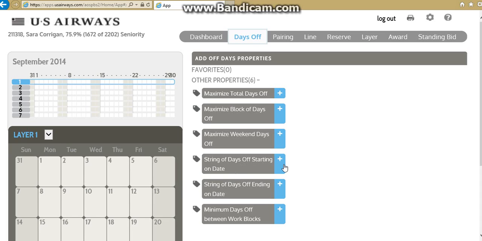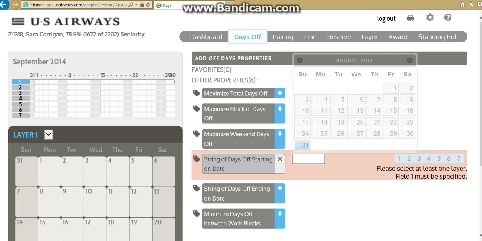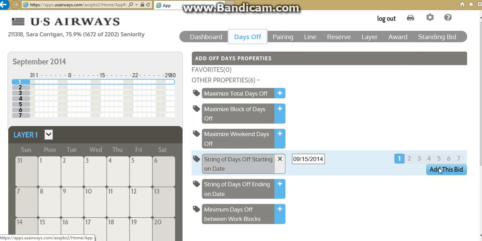I'm going to start with String of Days Off starting on date. I'm going to click on that. Then this box opens up, so it needs more information. So I'm going to click inside that box. The little calendar comes up. I'm going to advance the calendar to September since I'm in the September bid month. I'm going to select the 15th, layer 1, add this bid.